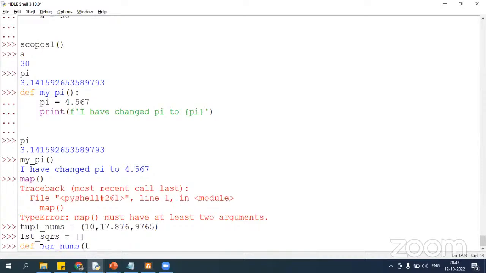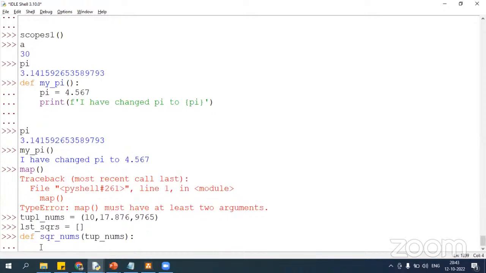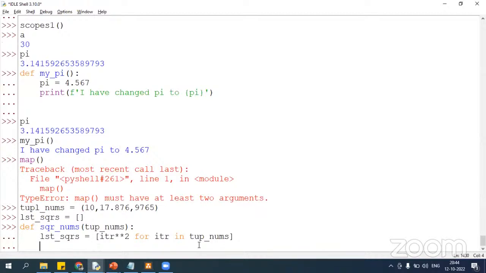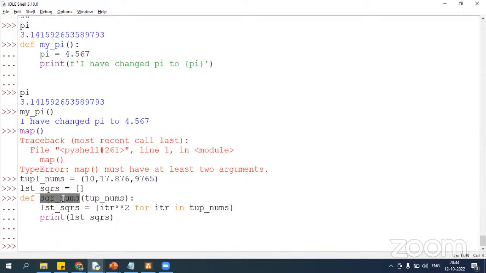I will pass here the tuple of numbers. Let's say this will be the input argument. And what will I return over here? It will be this, right? Suppose list of squares is equal to, okay, what is it equal to? It is itr square for itr in tuple of numbers. Very simple, one simple list comprehension. Print list of squares. Now I call this square of numbers and I invoke this.